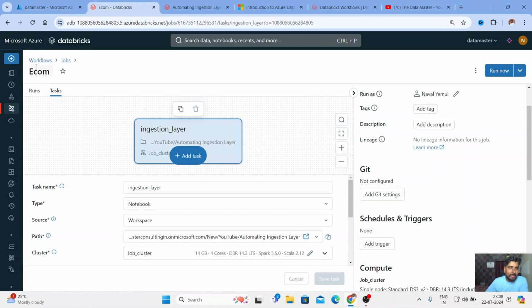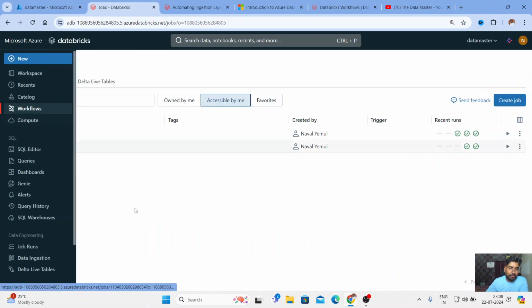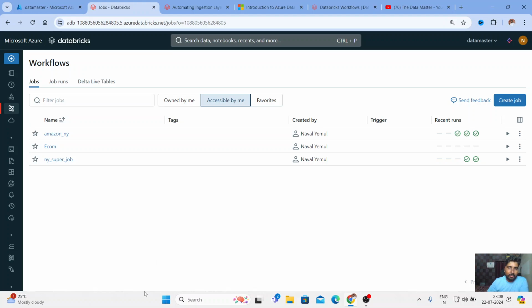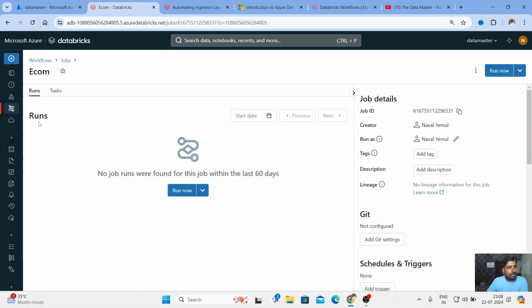Now what I'll do, I'll just go back to the workflows. I just want to show you how it looks. Oh, beautiful. You can see here. So this is a job that we have created and the job name is ecom. In the job, we have a task. Let me show you. Just hit on this, and inside this job, there are two tabs. You can see the runs tab and you can see the tasks tab.